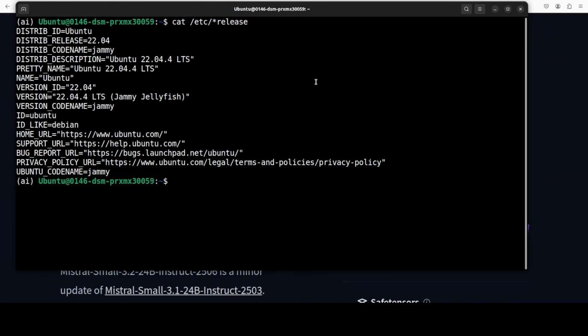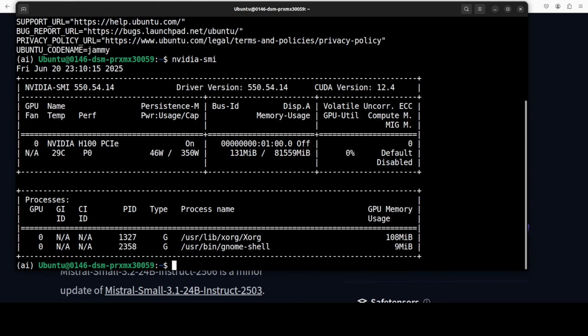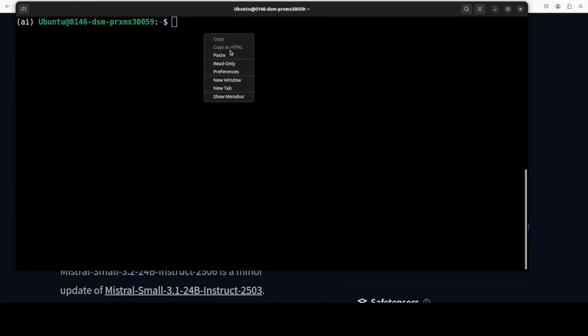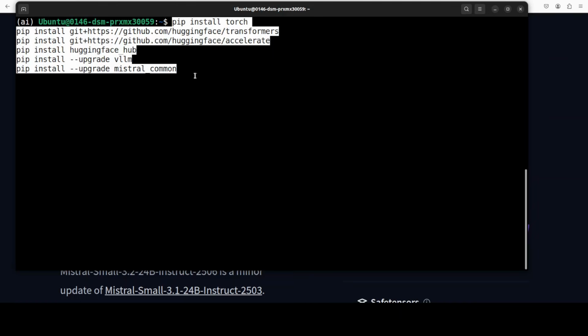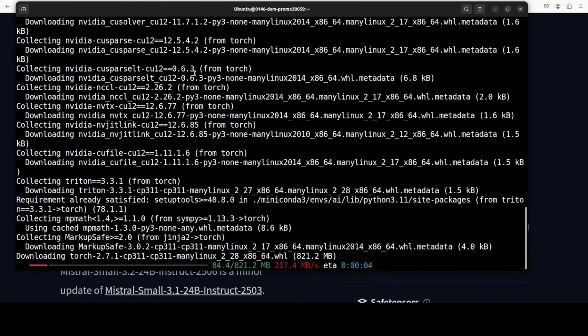This is my Ubuntu system and this is my GPU card, NVIDIA H100 with 80 GB of VRAM. You would at least require 55 to 60 GB of VRAM just to run it in half precision. So let's see if this model fits into my GPU. I'm already in my virtual environment. Next step which you need to do is to install all the prerequisites. Make sure that you install vLLM and Mistral Common with upgrade if you already have them installed. This ensures that you will have the latest update to these repos, because this model is only supported there. This is going to take a bit of time.